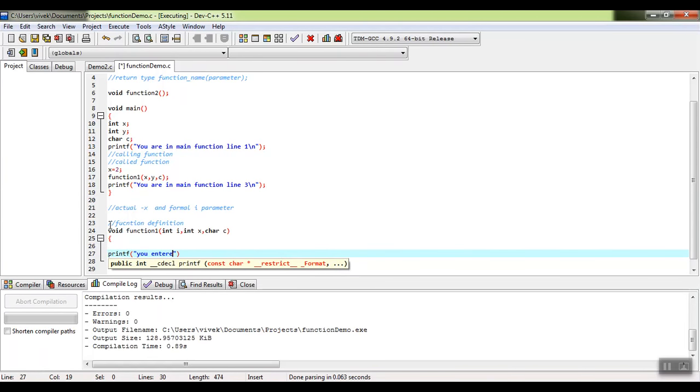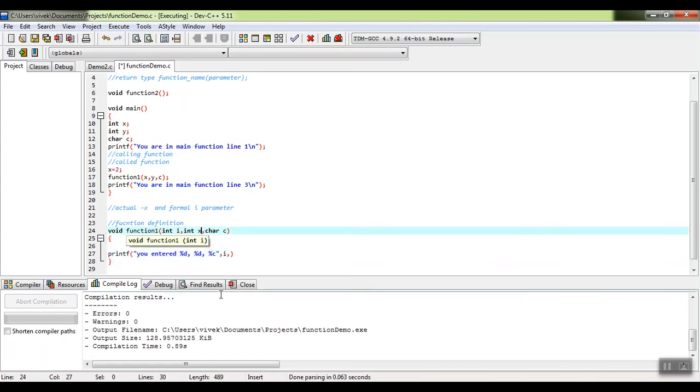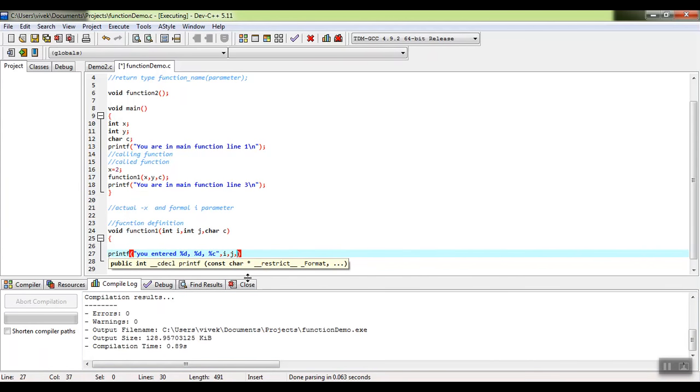You entered, let's say, integer x: %d, here also %d, and here %c. So whatever the user is passing from there, that I'll print. Let's say here it will be i comma, let's say this one as j. Okay, i, j and c: i comma j comma c.